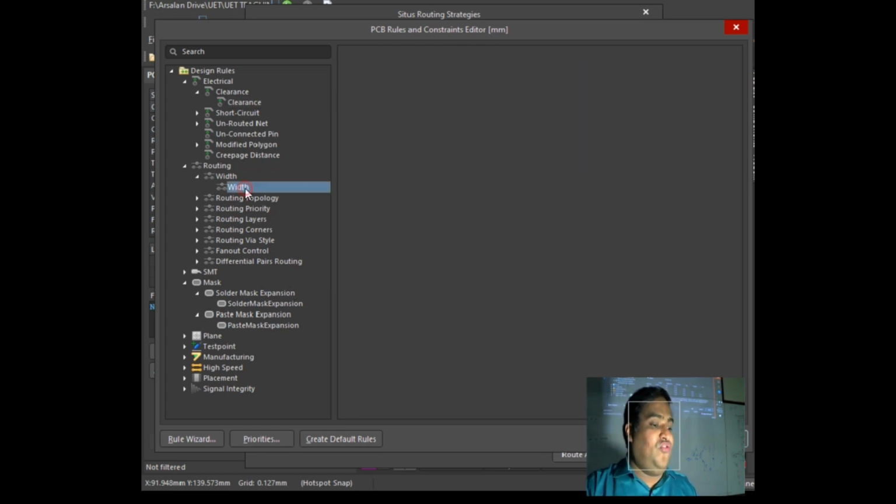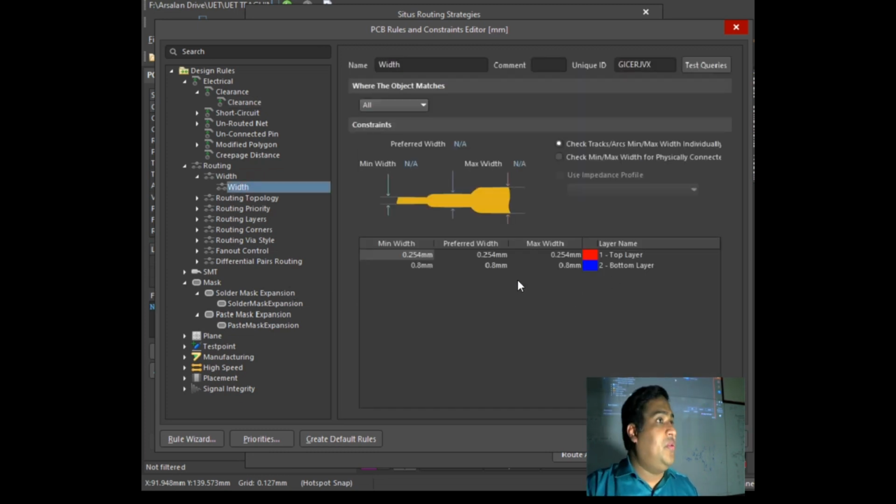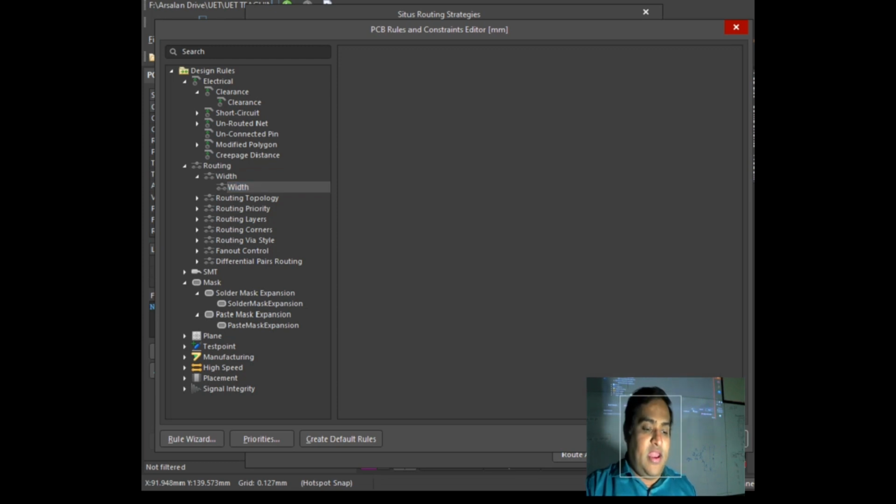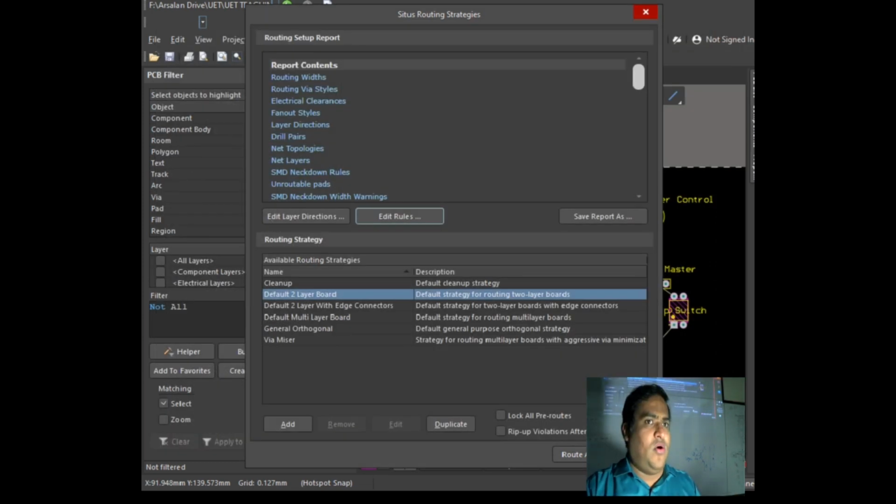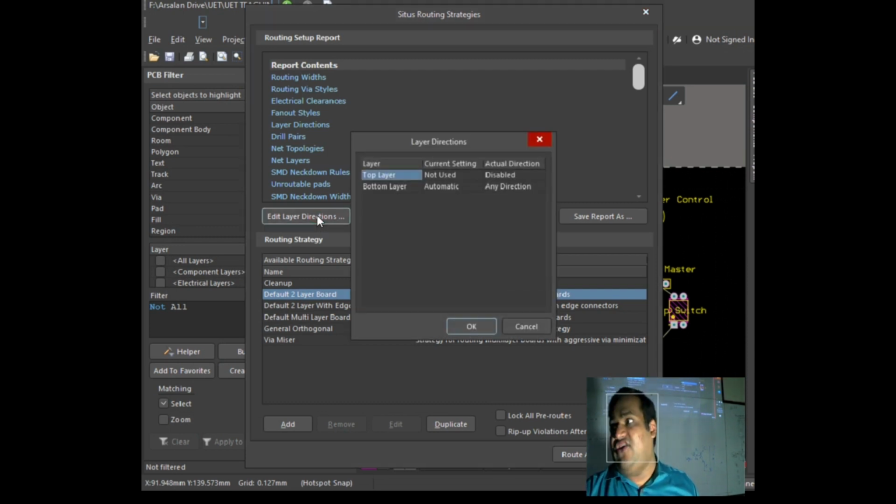Second thing, if you want to change the width, you can change it again over there, click apply again and click OK. The rest of the rules we will talk about later when we do other experiments. Here click on edit layer directions. This is going to tell you whether you want to make a 2-layer or a single layer. As you can see over there, for the top layer I have selected not used because I am designing a single layer, and for the bottom layer I have asked it to be automatic, any direction. By any direction, it can go either vertically or horizontally, anywhere.